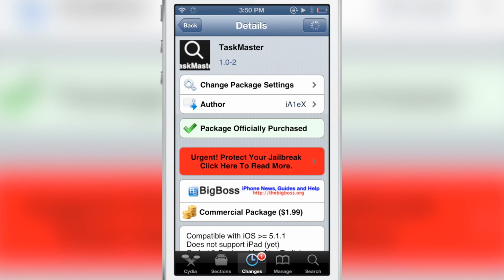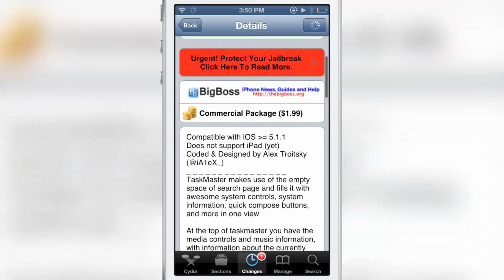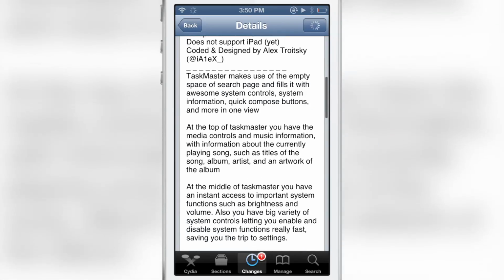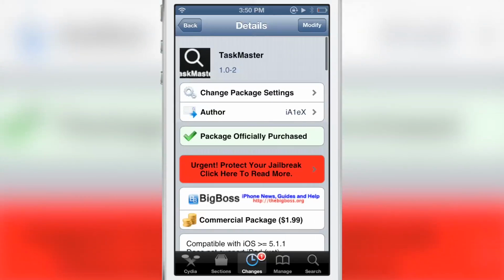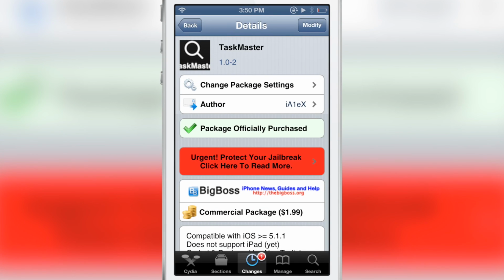This is called Taskmaster. It's compatible with devices running iOS 5.1.1 and above. It doesn't yet support the iPad, but if you have an iPhone or iPod Touch, check it out. It's $1.99 on Cydia's BigBoss repo.